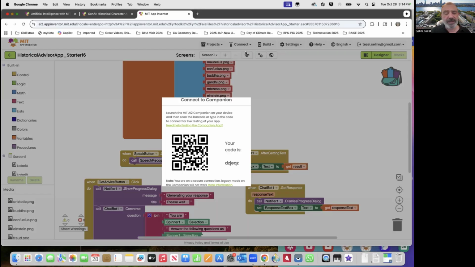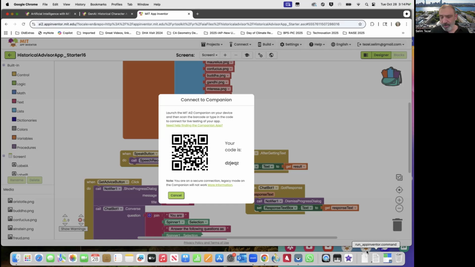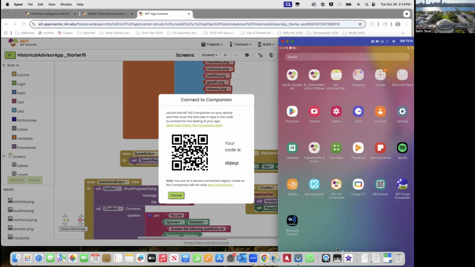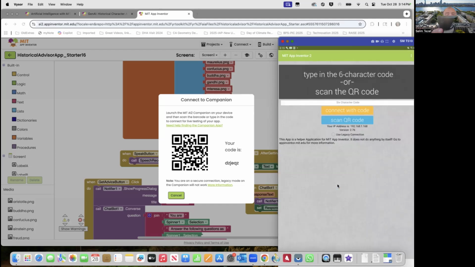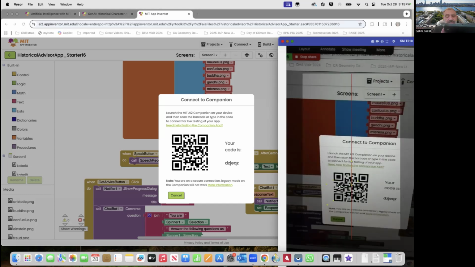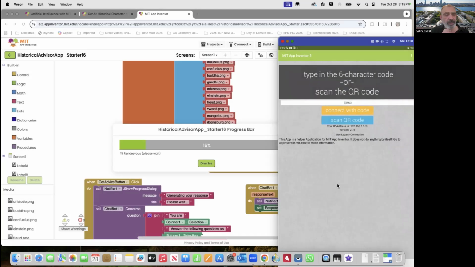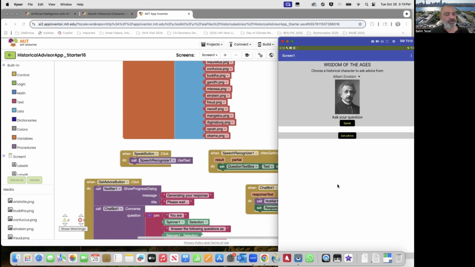I go to AI Companion, and I quickly select my companion here. So it's this one right here. I click on the blue button and it becomes a scanner. I scan the QR code. When I do that, all the information that I have coded is now transferred to the tablet. And then we should see the app here.